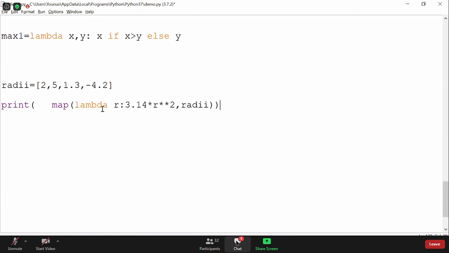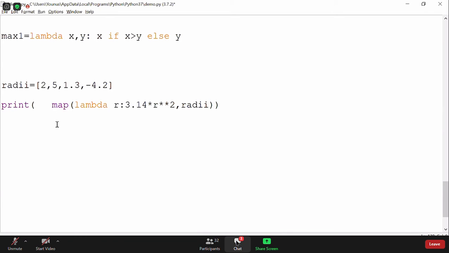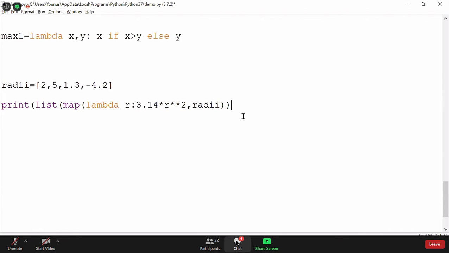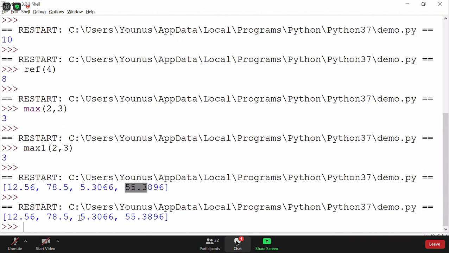Don't you think it's easy now? It automatically takes each and every value. You don't have to use a for loop now. It automatically takes one by one value in r, calculates it and does it. But the map returns you a map object. If you want, you can convert it into a list. Now let's run the code. I'll get the same result. You see, exactly the same.